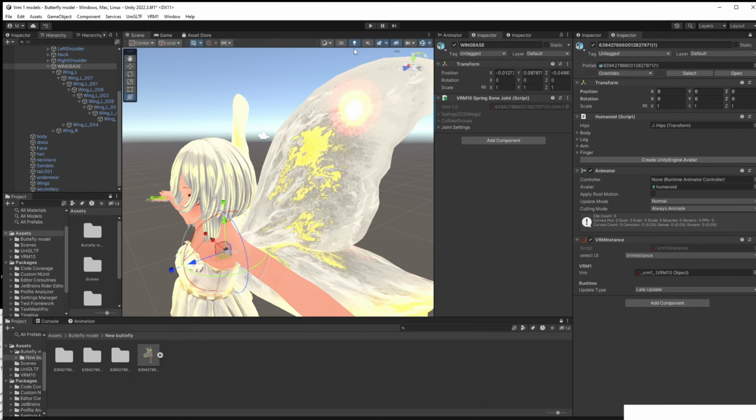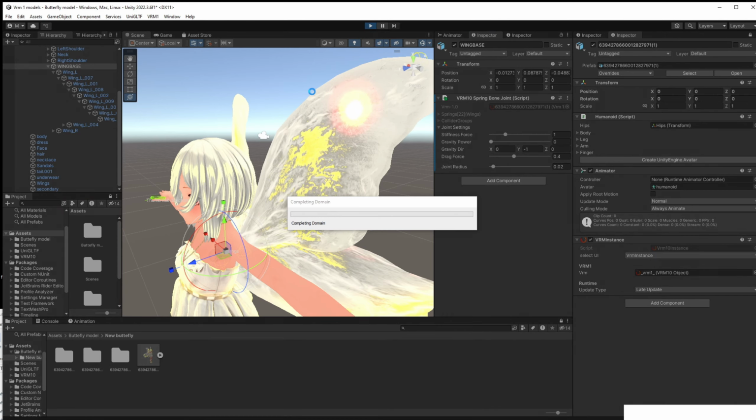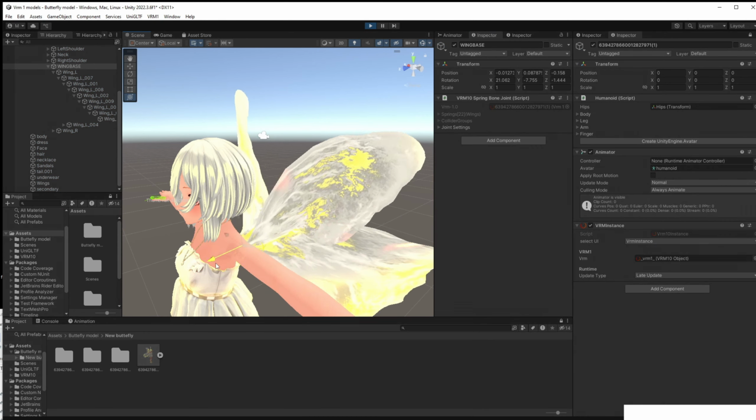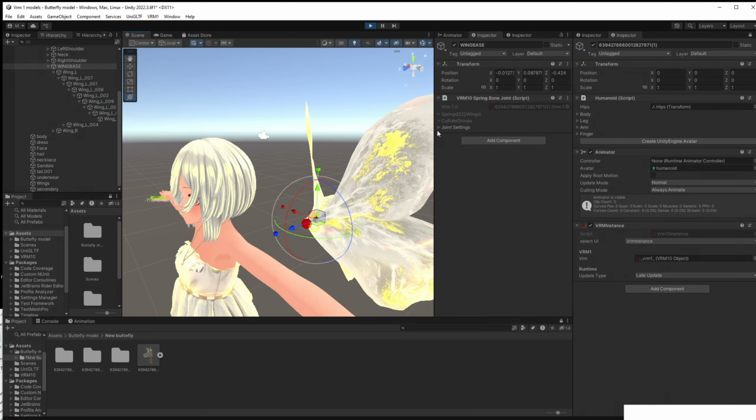But we want to adjust some settings a bit. So what we can do, actually we can adjust this in play mode. We can move the wings about, and I want to adjust the settings slightly, so maybe let's reduce the stiffness, and maybe let's increase the drag force.